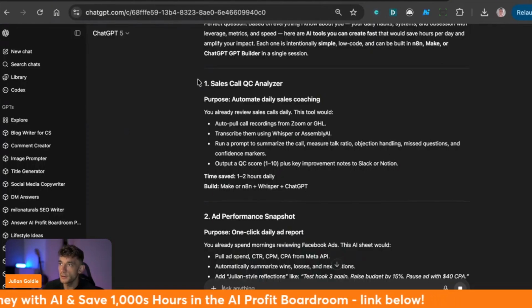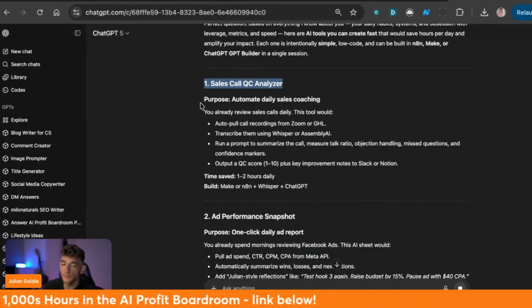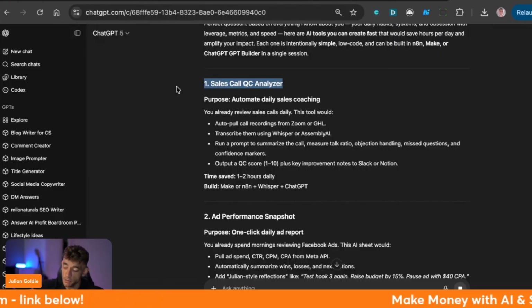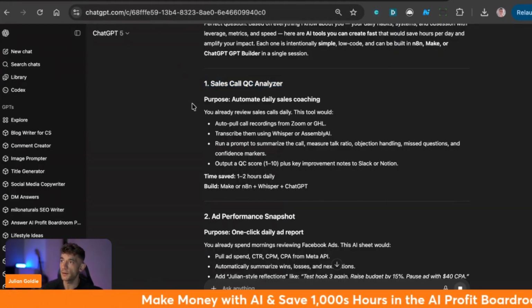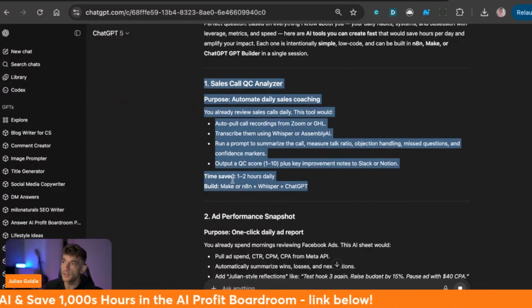So what else we got here? We've got the sales QC analyzer. That's something I do a lot. I quality control my team's sales calls, give them feedback, train them up daily, and measure them based on are they improving or not. Right? And so for example, if I could take a sales call and plug it in through here, that would be really cool, right?